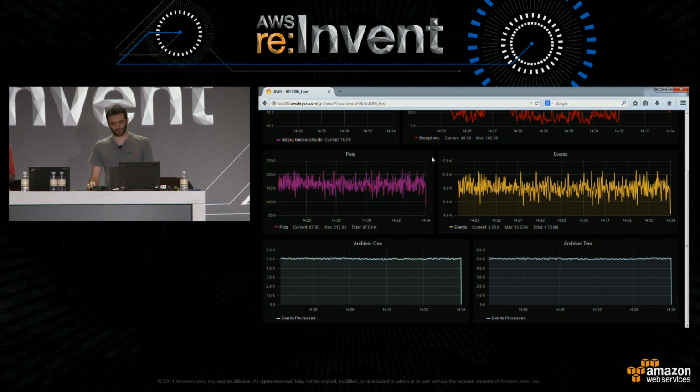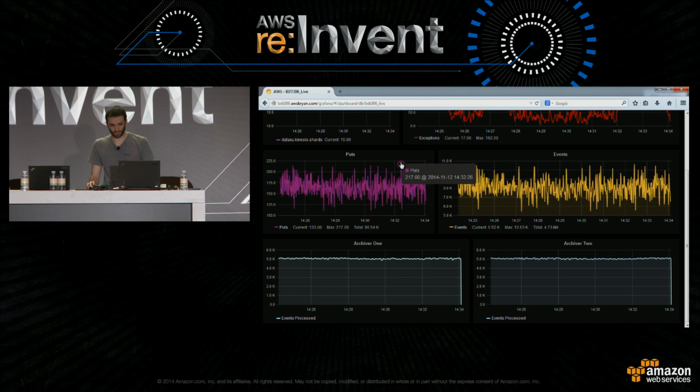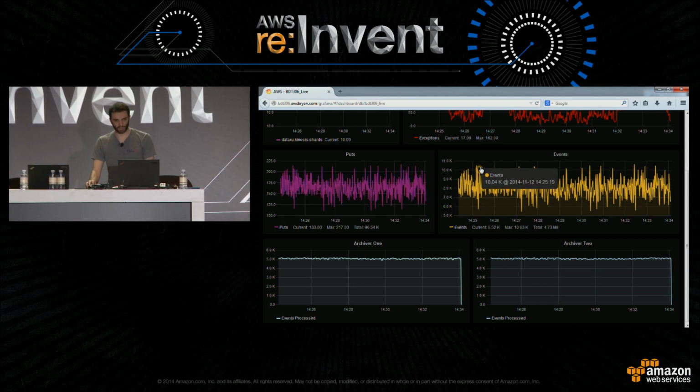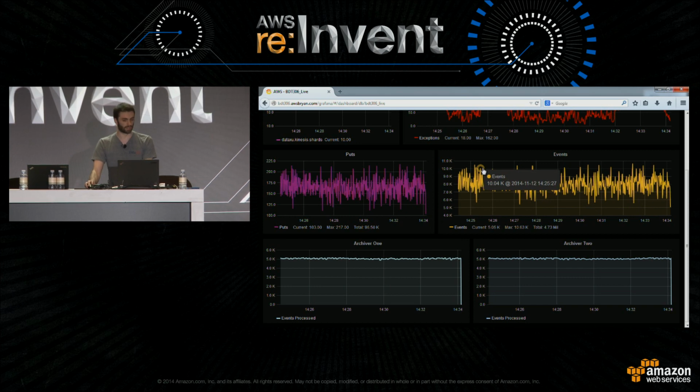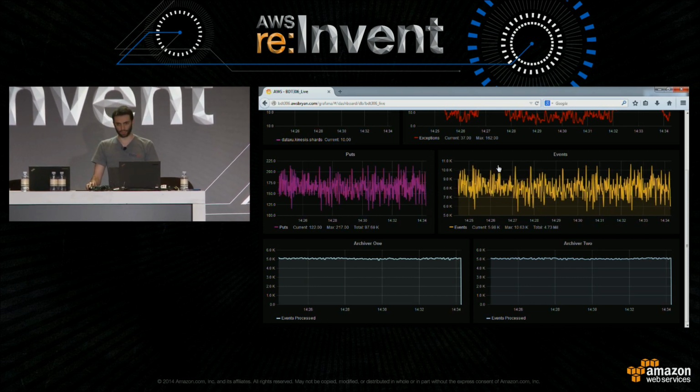The first graph in the second row shows the number of puts per second we're doing, which looks like it's 150 to about 200 per second. The second graph is the number of 1 kilobyte events per second we're sending to Kinesis. In order to improve throughput, we pack as many events into a single put as possible, which is why the number of events is about 50 times the number of puts.